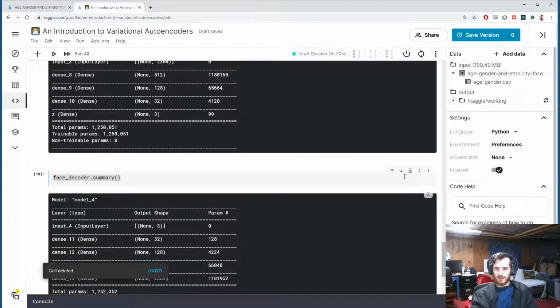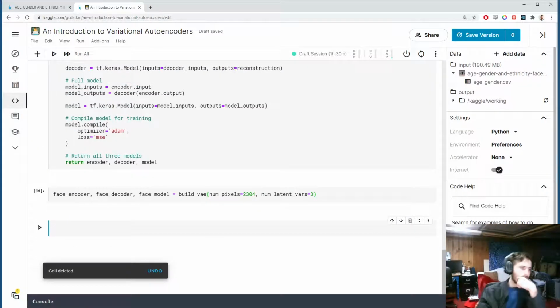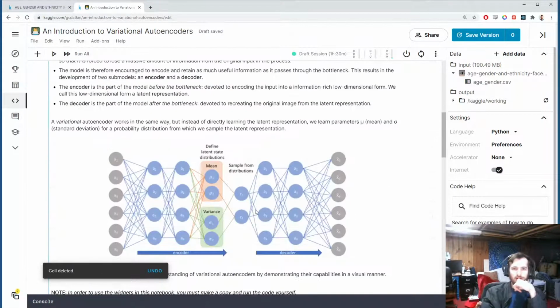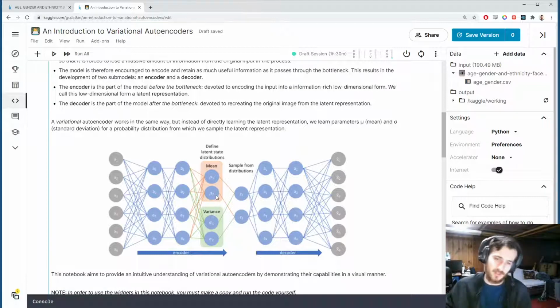Alright. So now let's implement the variational aspect of the model. If you recall from before, the variational autoencoder differs in that instead of learning z directly, we learn a mean and variance to use in a probability distribution from which we will sample z. By default, this is used with a Gaussian distribution, a normal distribution, where you just learn the mean mu and variance sigma squared. And then we sample from that distribution with that mean and variance, and use that sample as our z.